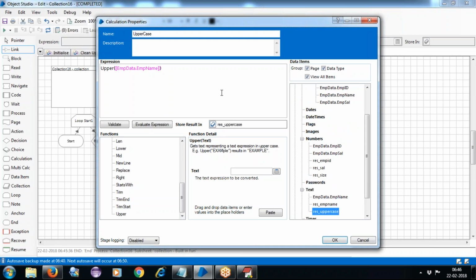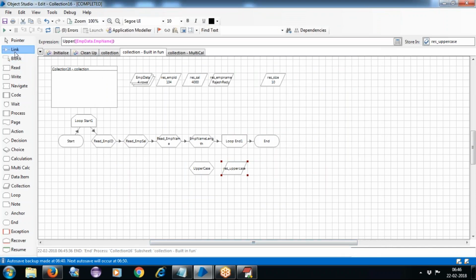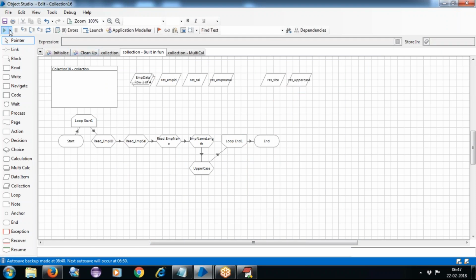Okay, then you will be creating this data item. Click on OK. Now let's make the connectivities, and then from the loop end, connect to the reset. This is the data item. Now let me go a little bit fast here. I'm taking reset and running it. Now we can see everything is getting converted into uppercase letters. Whatever the employee name is, it gets converted into uppercase letters here.